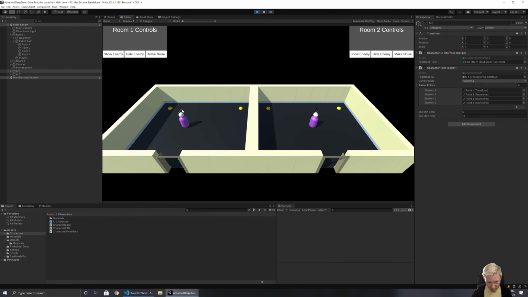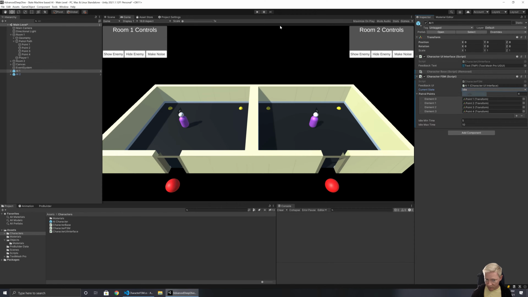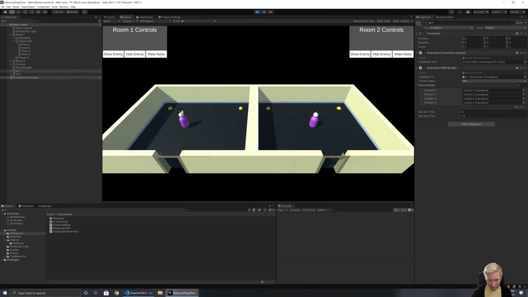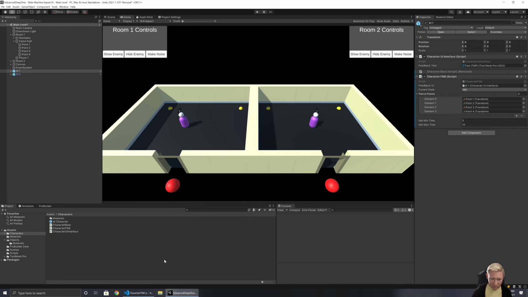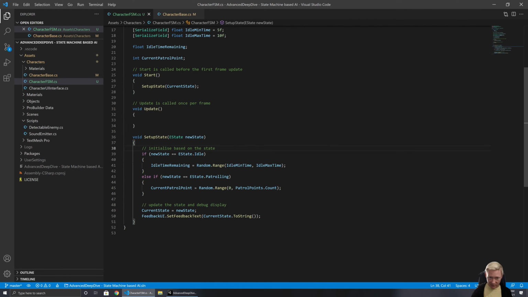You can see it changes to patrolling. And if I switched this to idle, then we can see what will happen there. So it stays as idle. So okay, we've got the entry into a state, that initialization and setup running.